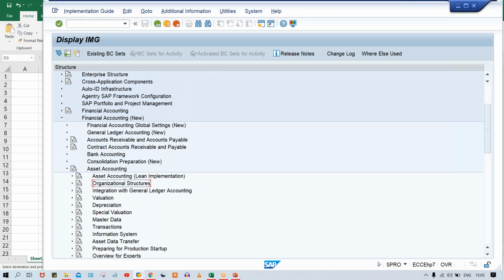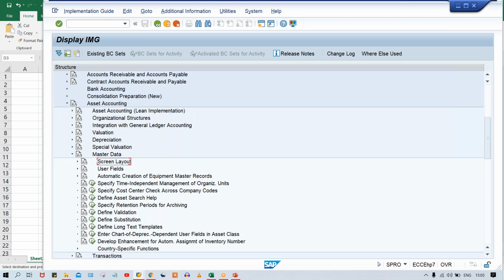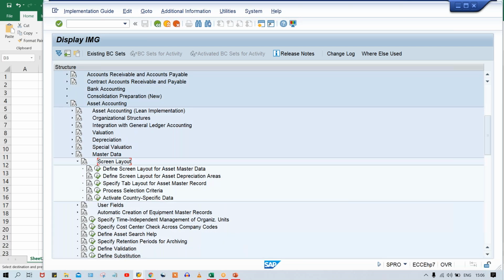What does screen layout control? Screen layout controls the fields of asset master. So you just go to master data here, right? And look at here, screen layout. Expand this screen layout. So the entire things are here itself. First of all, define a screen layout for asset master. This is already defined.